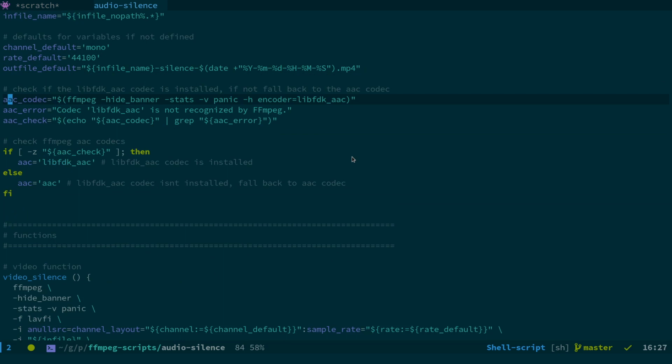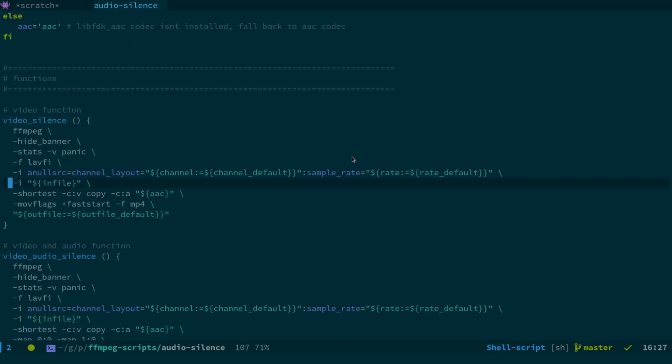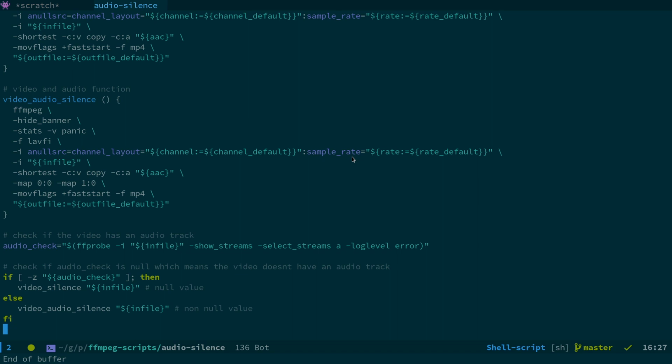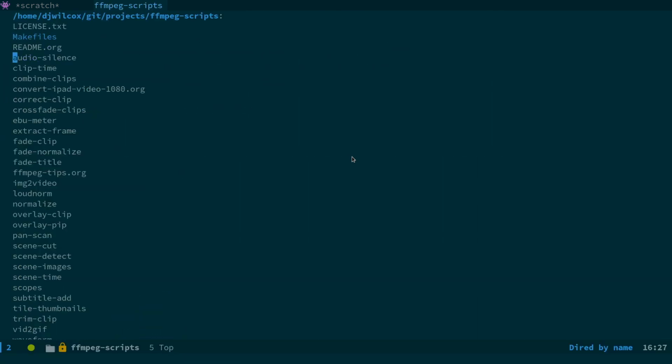So there's the libfdk AAC, which is the Fraunhofer AAC codec, but that's typically not supplied on a lot of distributions, and you may have to manually install it. So what we do is we check if you've got that installed or not. If you've got it installed, we'll use it. If not, we'll fall back to the regular AAC. And then we've got the functions down there. As you can see, that passes the shell check.